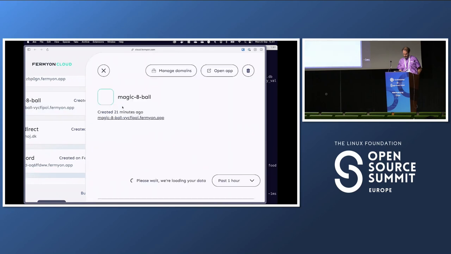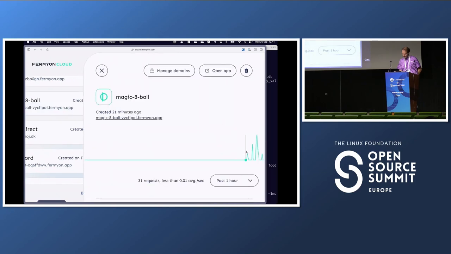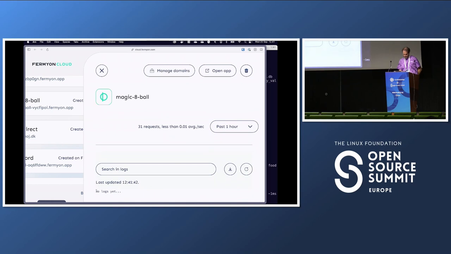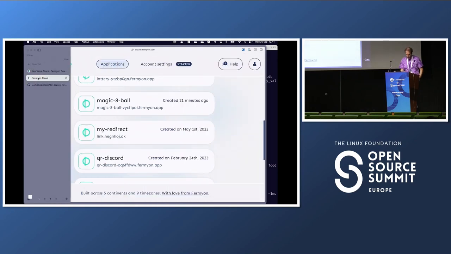So if you look at the Magic 8 Ball, you should be able to see we have some requests that we received early on, and we actually didn't provide any logs here, but if we have logs. So there's a little bit of a UI here to make it easy for you to see what's going on in there.